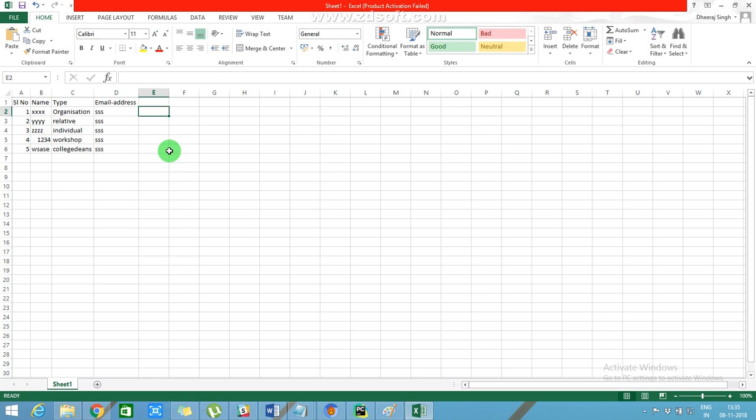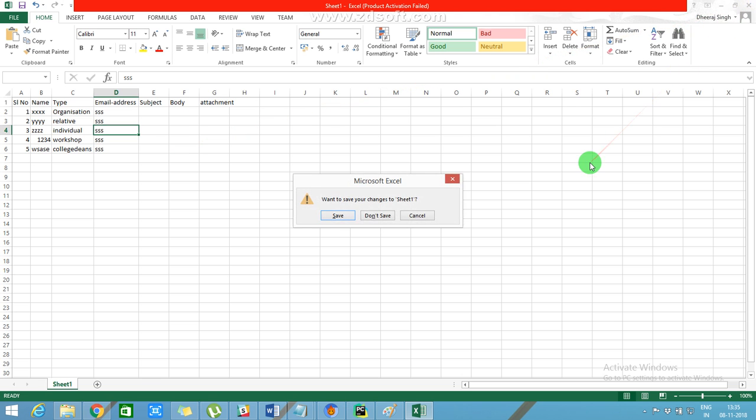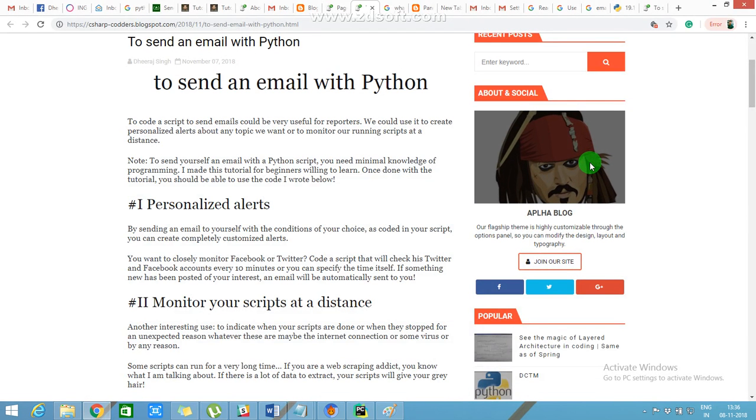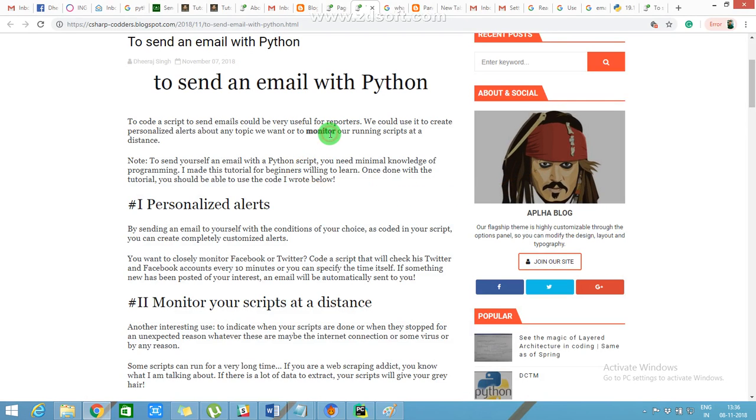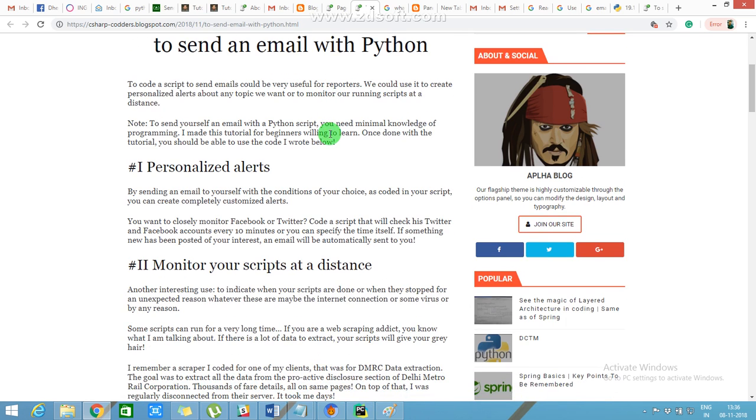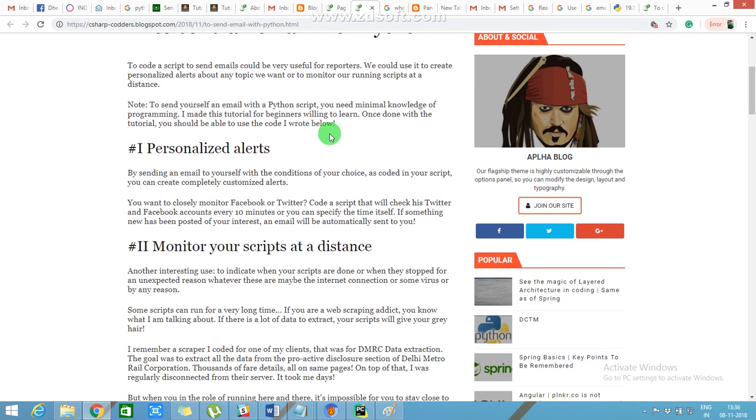So I decided this. Now subject and body, any attachment. I just created this sheet stating everything, and I'll make a Python program to shoot an email onto this data, right? These are what are called email blasters, such programs. So why I'm creating this, you can see personalized alerts.